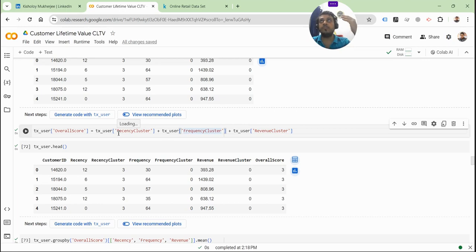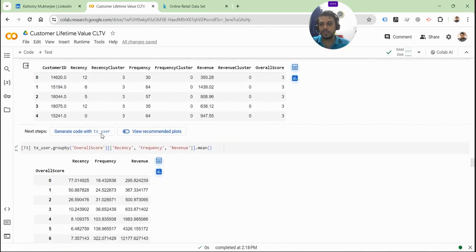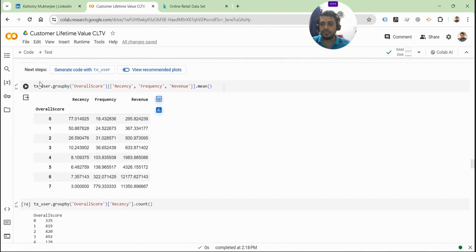So if it was, say, 0, 1, 2, for the different clusters for R, F, and M respectively, using concatenation, it would be 0, 1, 2, the RFM score. In this case, it will be 3 because you're just adding them up. All right then. And by the way, there's really no difference. You can go with either of the methods, whichever is easier.